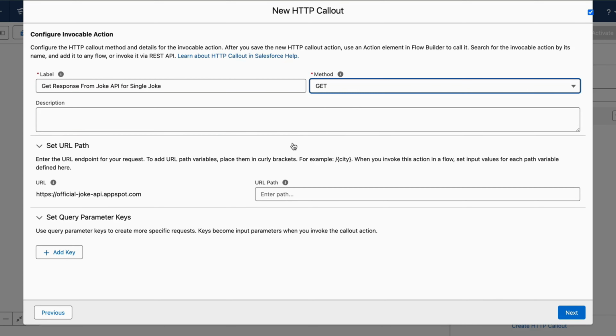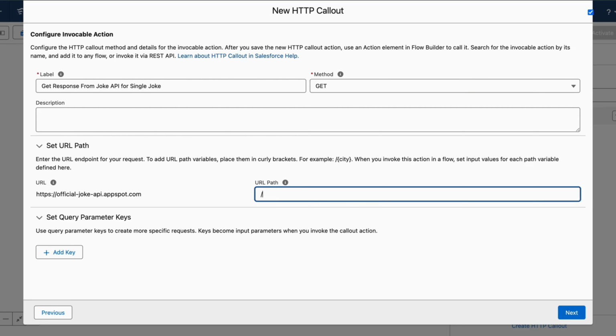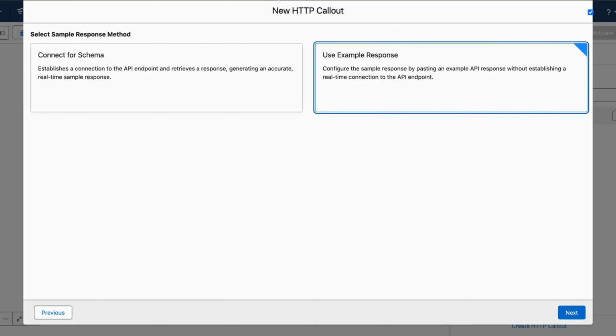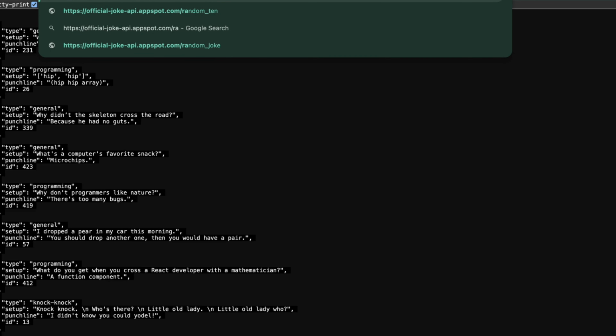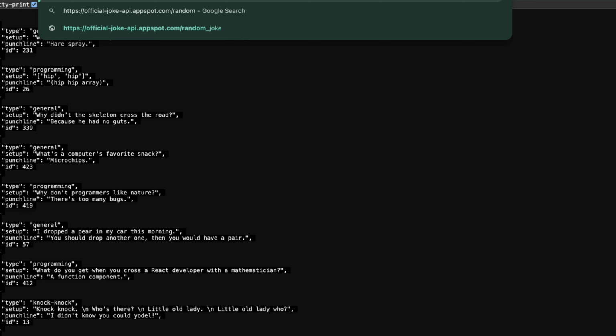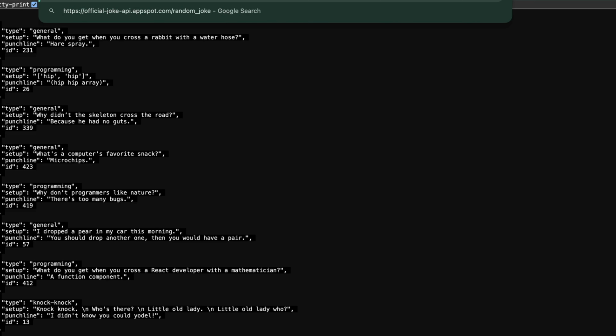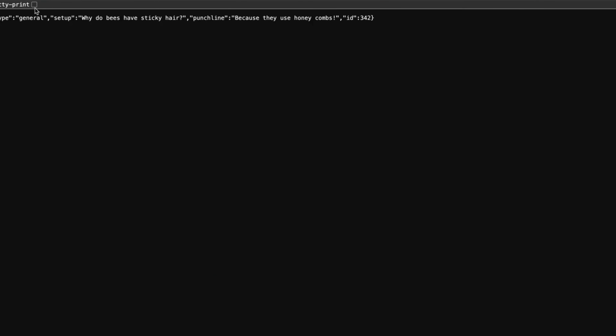We also need to add a URL path. I'm just going to grab the path from the API website. Now we're using a public API. This website here is a public website that you can access. Just go there, select random joke and paste it on the URL path.